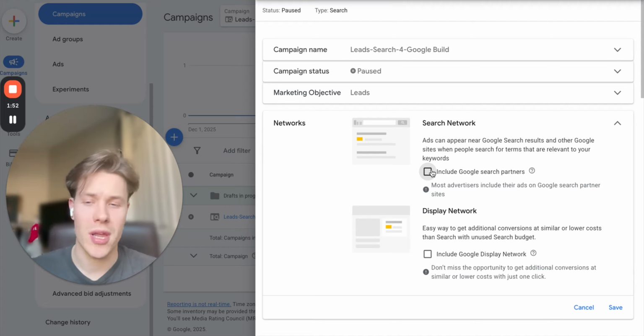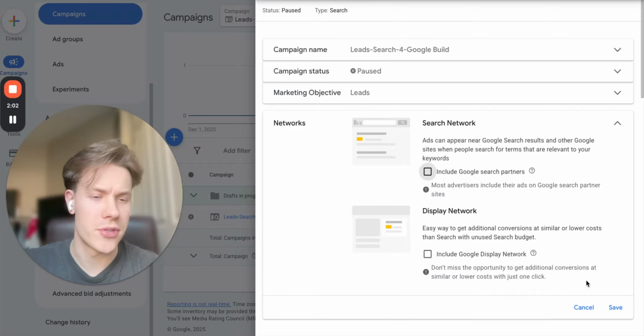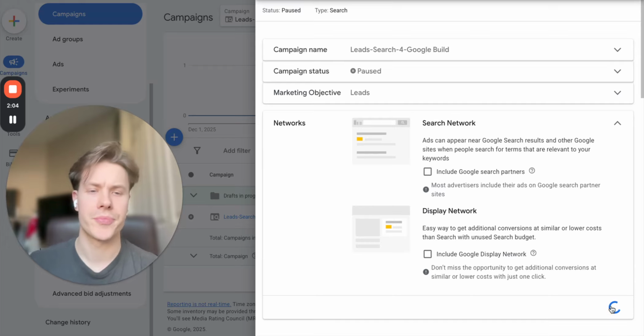The search network and the display network are not your typical Google search that you're used to. It's something entirely separate, and we don't want to spend any of our budget there. So just go ahead and turn that off. So I'm going to do that now. I'm going to hit save.